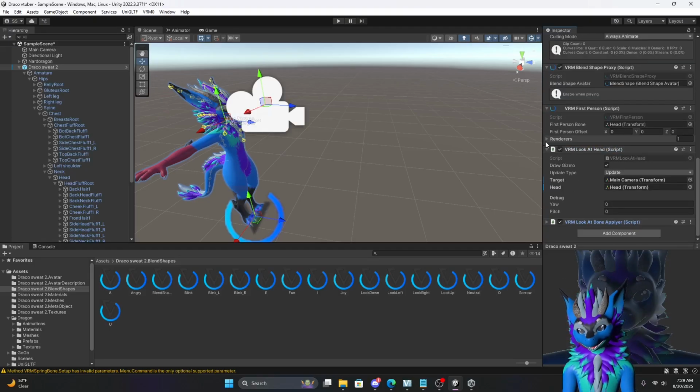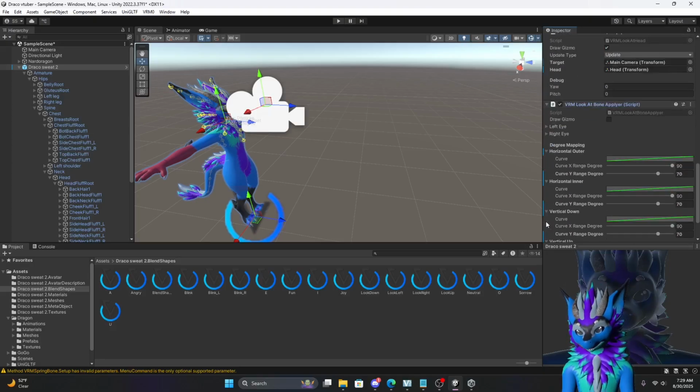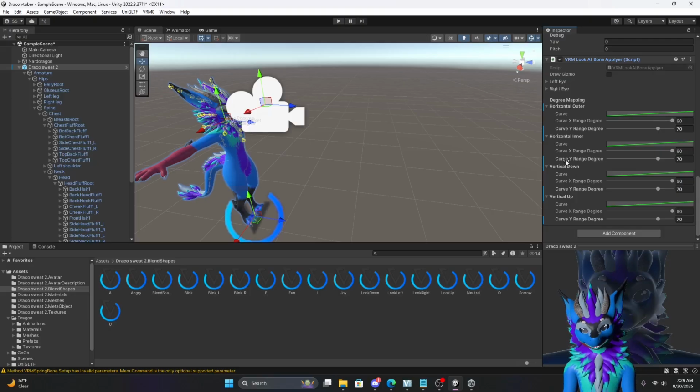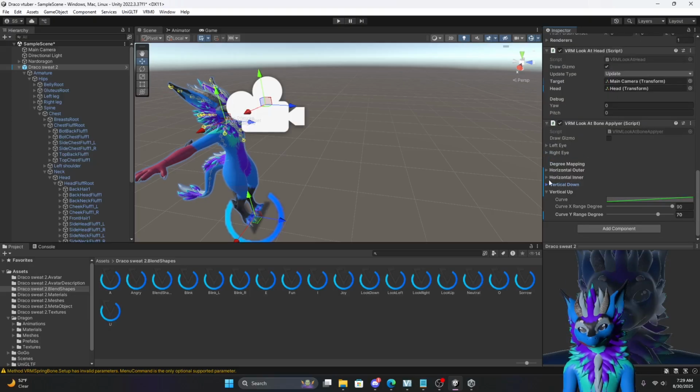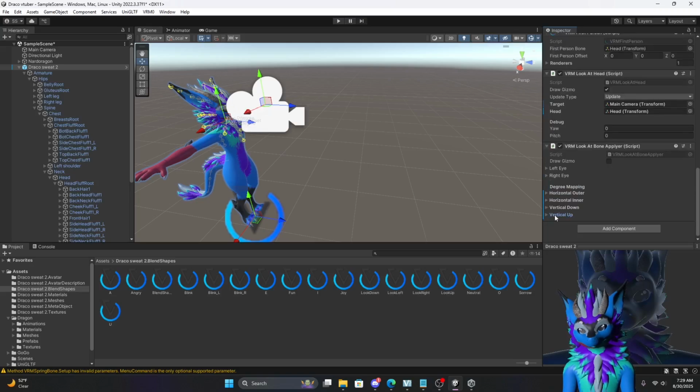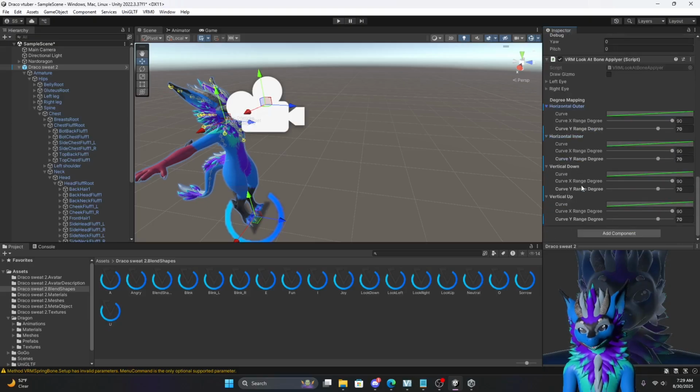And from there on, there's a thing known as renders? Was it renders? Yes, it's renders. I'm just joking now. It's actually the VRM look at bone applier. Was it bone applier? Yeah. VRM bone applier. You want to go ahead. Mine are already open. I'm not going to close these out. All these were just look up, look down, inner and outer. You want to open every single one of these up.